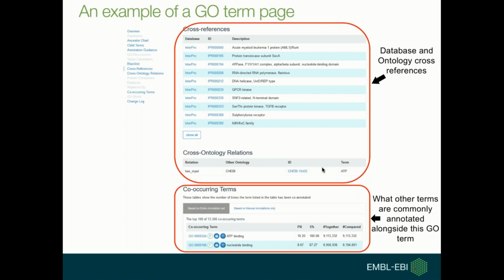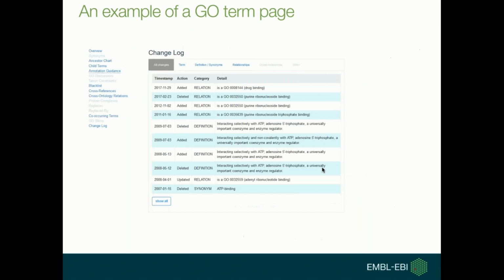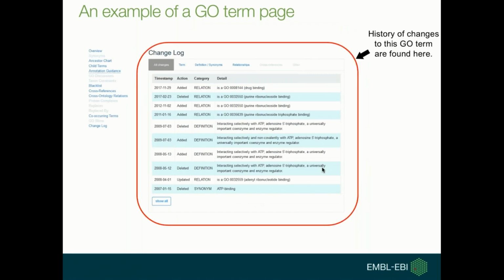And then we also have co-occurring terms. So if you want to know what other terms are typically used for a gene product that has a function of ATP binding, this is a table where you would look. And finally, if you're really interested in the change log, which shows you the history of the GO term and any changes that have been made to it over time. I'm not sure really how often this would interest you, but if you are someone who's interested in developing ontologies, this might be of use.